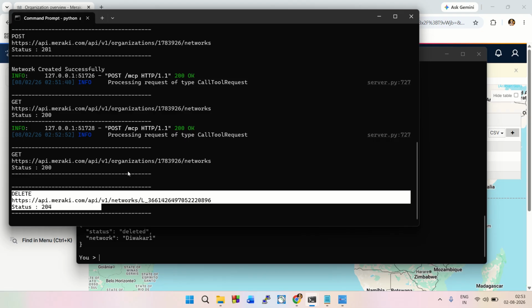I'll create a template named branch template. You can see immediately as we fired up the command, the config template was created successfully, right?